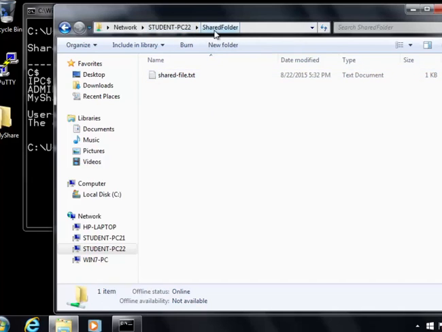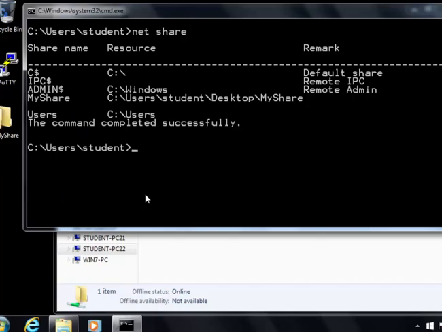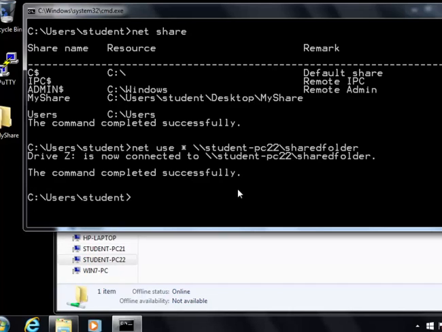This shared folder I can map to my computer by going to the command prompt, typing net use. I'll put in an asterisk to map the share to the next available drive letter, and then the UNC path to the shared folder, \\student-pc22\shared folder. I'll press enter and you can see that drive Z is now connected to student-pc22 shared folder. The command completed successfully.